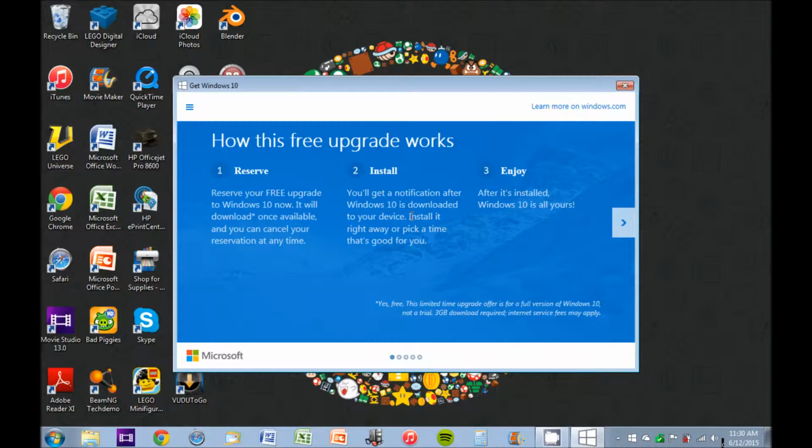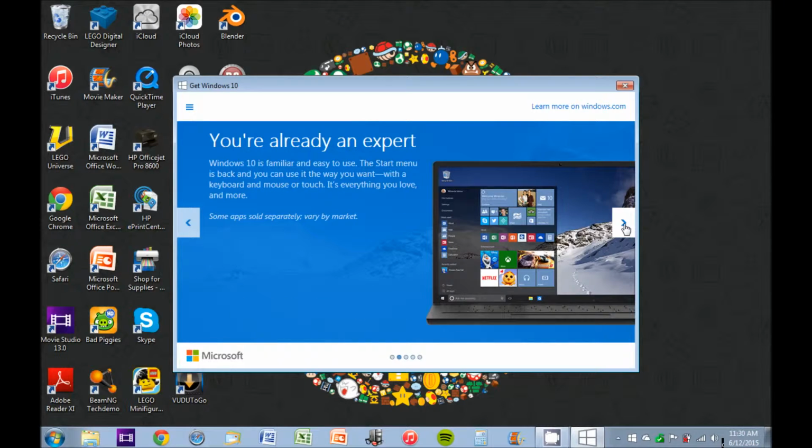In order to reserve it, there will be a button right here. I already did it, but you just click that, and then enter in your email, and that's all you need to do, and you've reserved your copy of Windows 10. So if you move on to the next slide here, it tells you a little more about Windows 10.